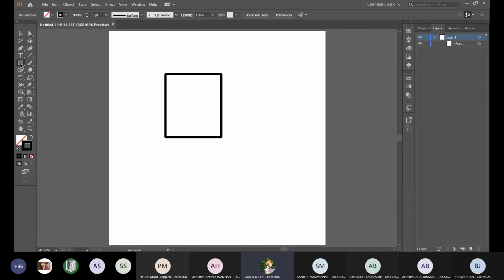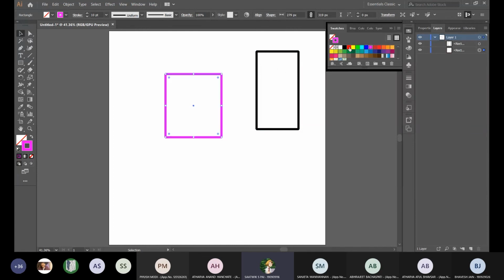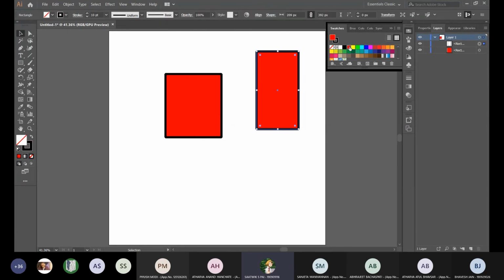The selection tool I was going to talk about is the magic wand tool. If I have this as red and also this as red, if I use the magic wand, I'll select both of these.